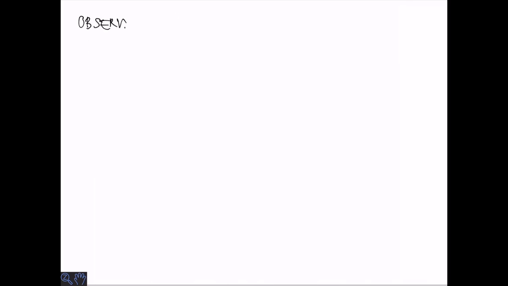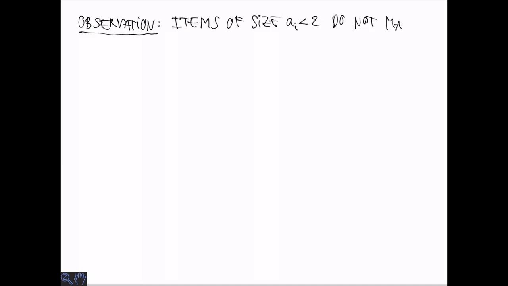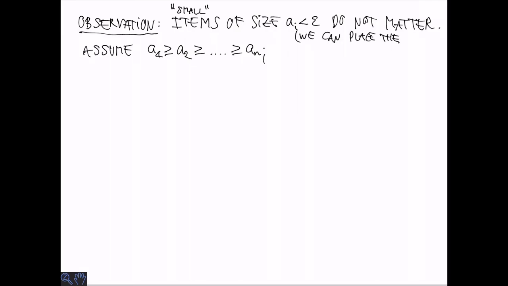The first observation is that, in a certain sense, small items, that is, items of size less than epsilon, do not matter. So we can assume without loss of generality that the items are ordered such that the largest items come first. Let's call the items of size less than epsilon small. Now the observation is that we can simply place these items last.